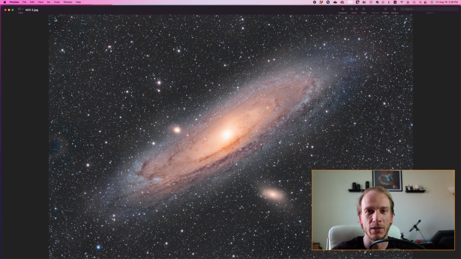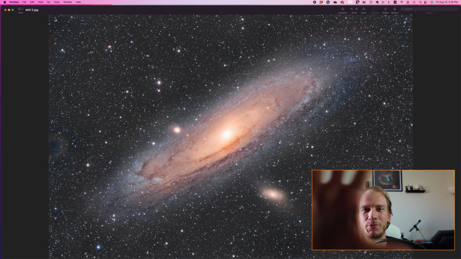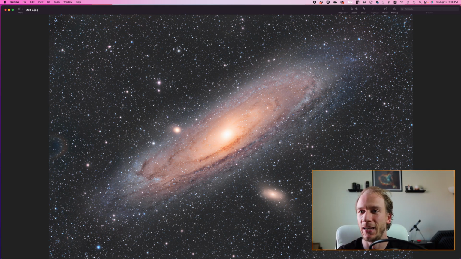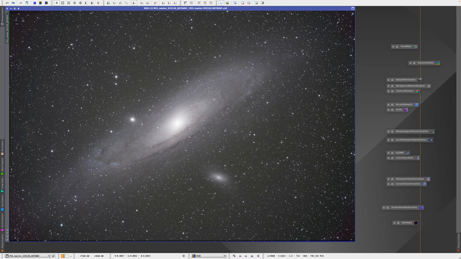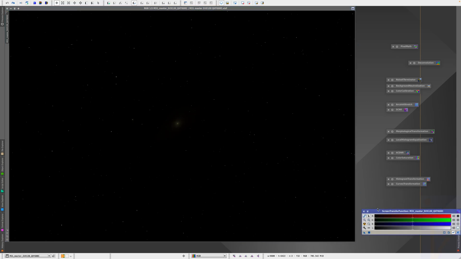I'm going to hide my face because I don't think you care about my face. So I will turn this camera off and we'll just focus on PixInsight. And let's get into it. Okay, so we have the master file of Andromeda here in PixInsight. This is what it looks like. I will unstretch for you so you can see.